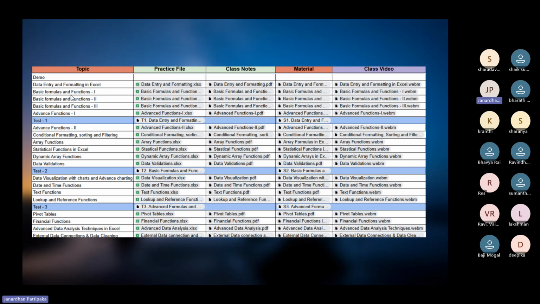Suppose I'm discussing data entry and formatting in Excel, and whatever notes are related to that, you will be getting the entire material. And the recording of the class video, you will be getting here. Once you complete this format, you will be able to solve the practical assignments. Based upon this practical assignment, you can look at the recording, practice it on your own and solve these questions.